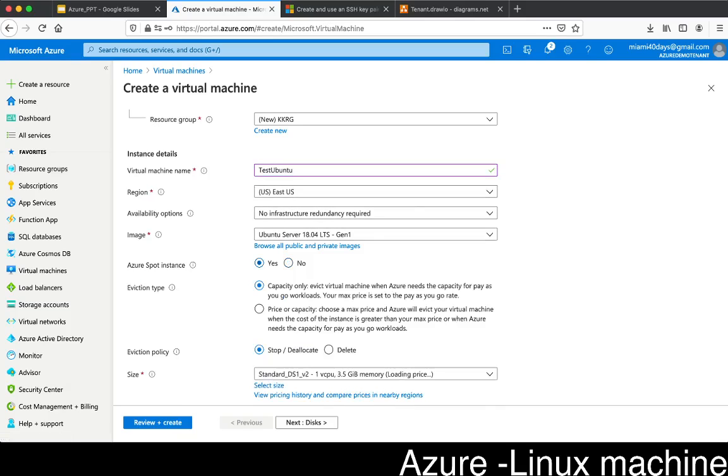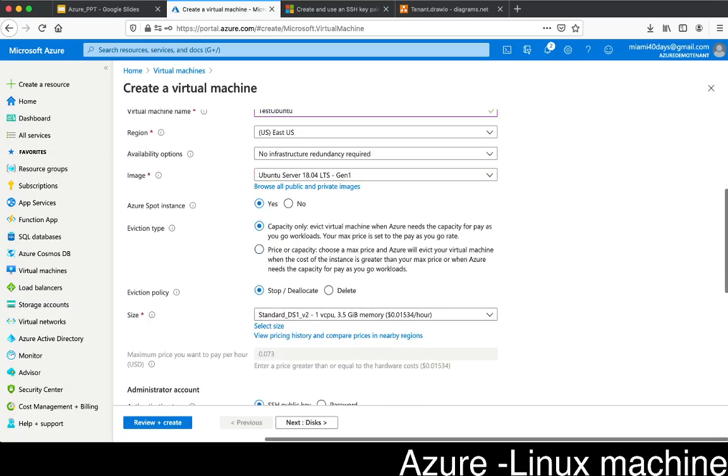So let me take an Azure spot instance. This will give me flexibility, and they will be charging me less on this because I have a flexibility of giving up the resources in less than 24 hours if required by Azure.